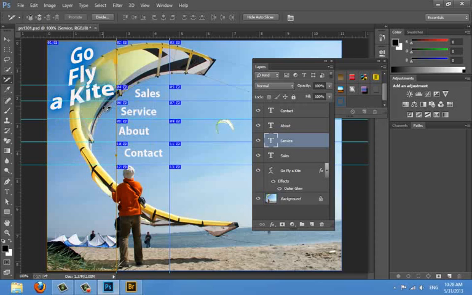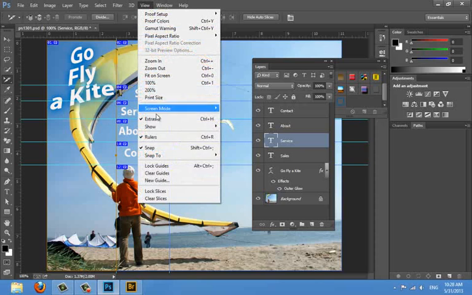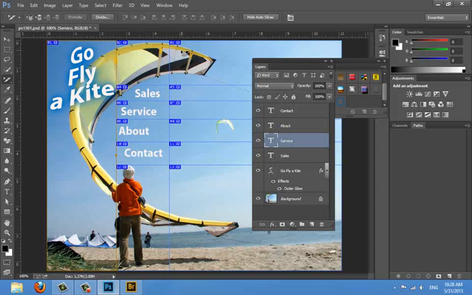Now I'm still seeing the guides, and that's okay. And if you don't want to see your guides, you can go under view to clear guides. I'm also going to select all of these slices and right click and choose to combine them as well. Now you'll notice I can select each one of these slices.